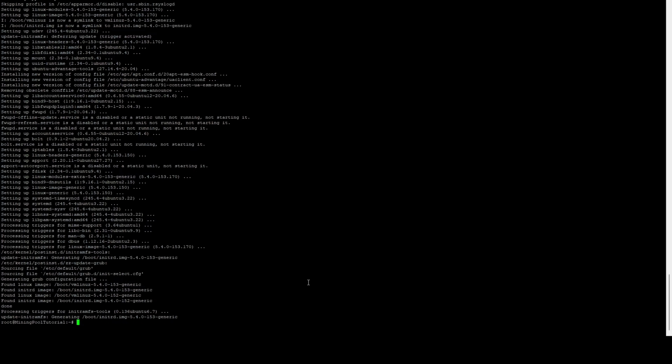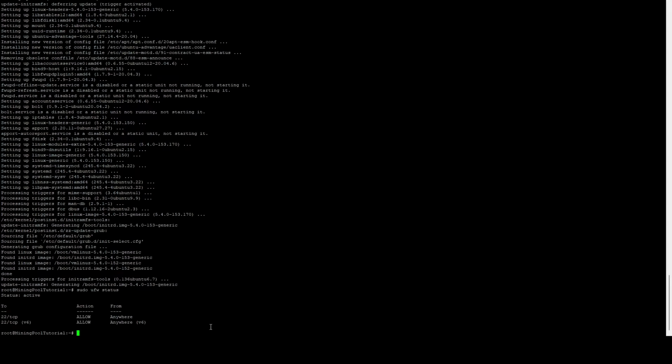Alright, once things are updated, the next thing we want to do is a sudo ufw. So this is basically the firewall. And we're going to do status. And here we can see it's active, which is good. And it's got port 22 allowed through it so that we're able to SSH into it. So that is all good. If that's disabled, you're going to want to go ahead and enable that.